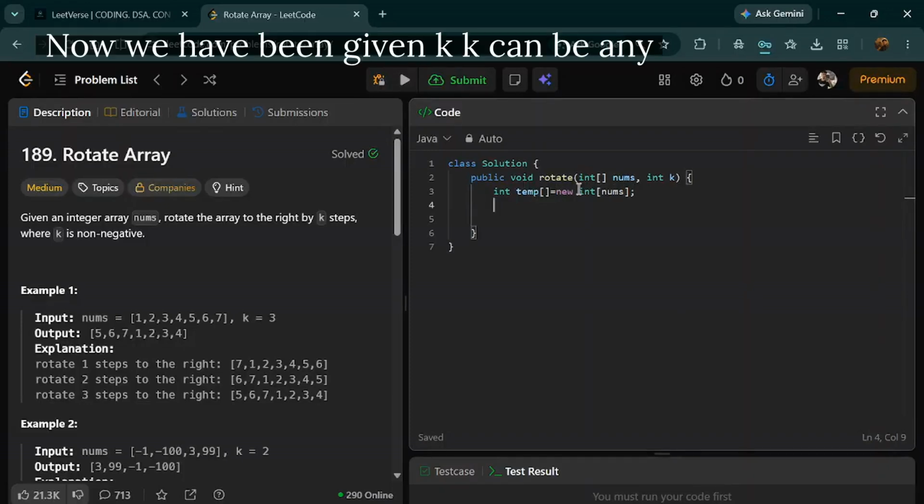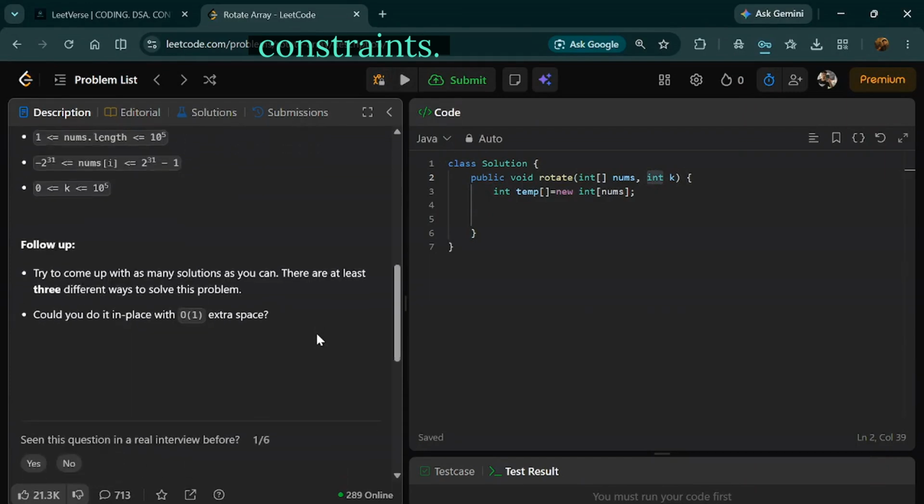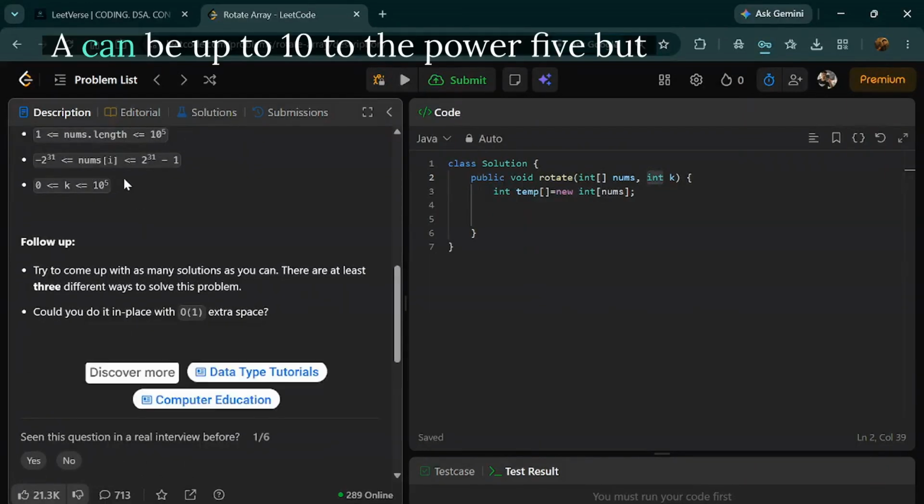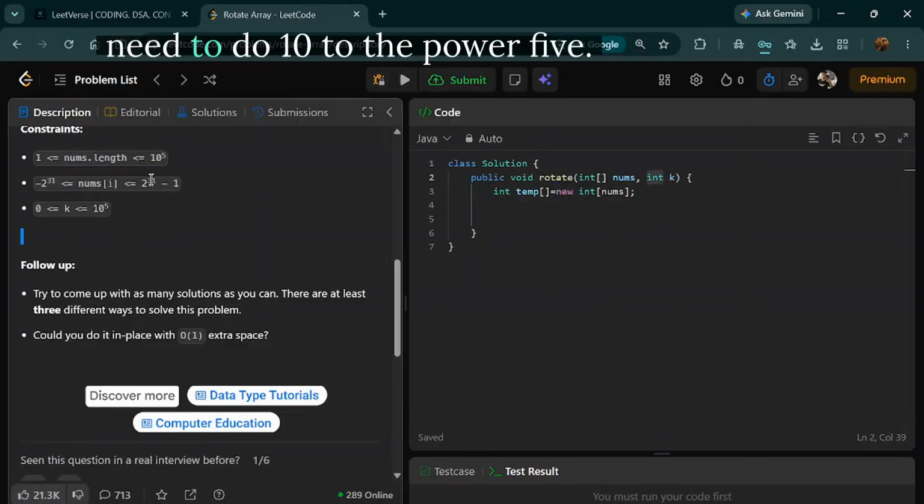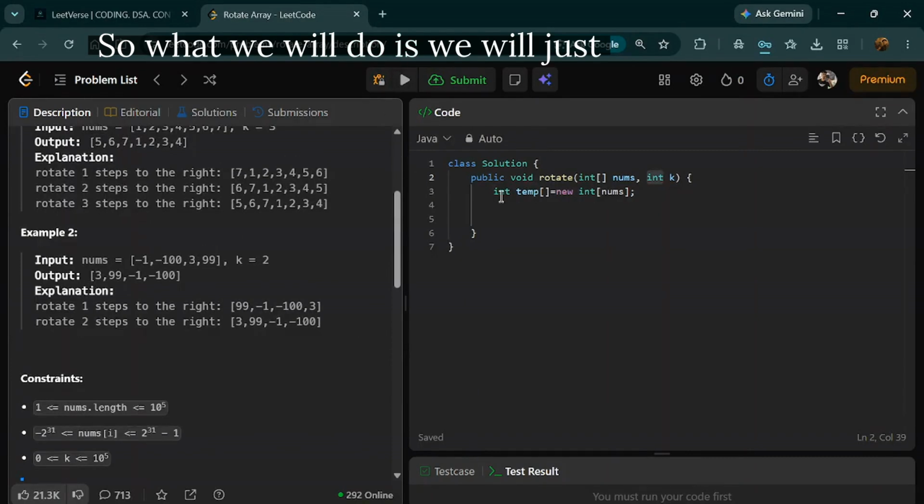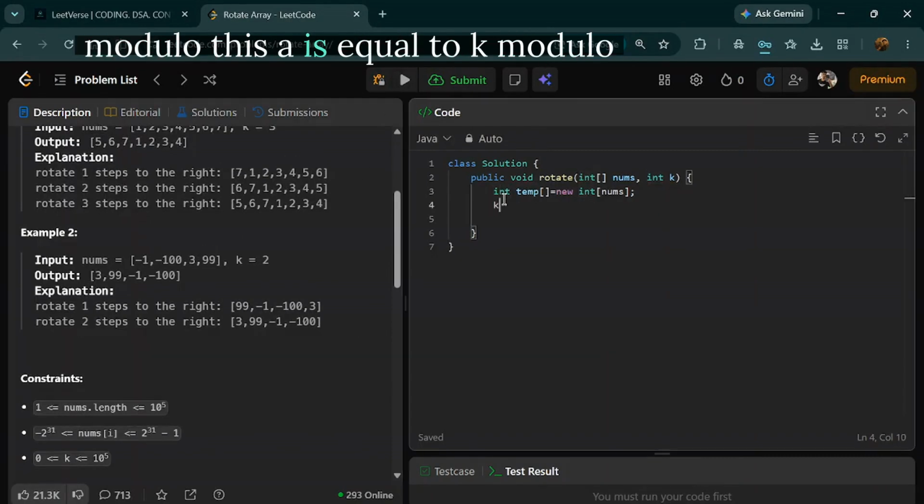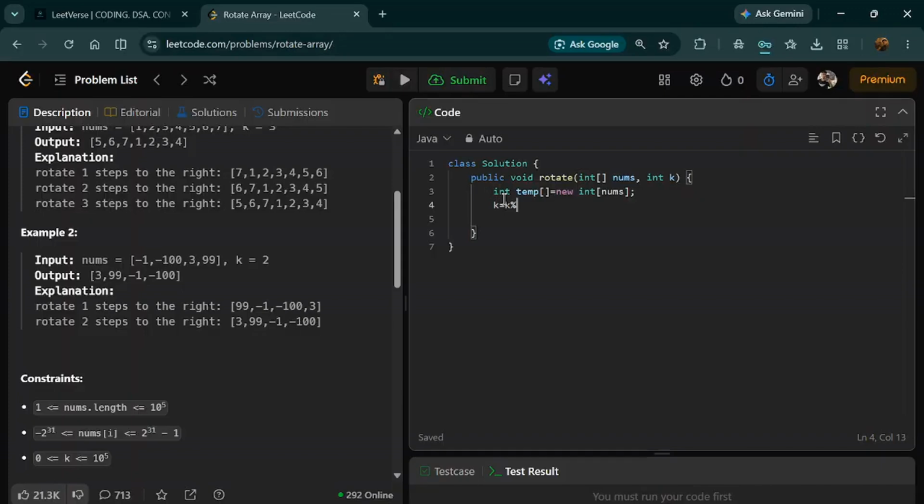Okay. Now we have been given k. K can be any large number. Let's look at the constraints first. See, k can be up to 10 to the power 5, but our array length does not necessarily need to be 10 to the power 5. So what we will do is we will just take the modulo. K is equal to k modulo nums.length.